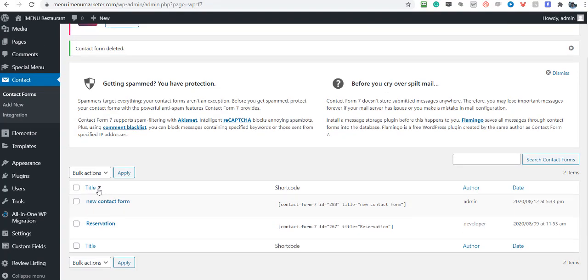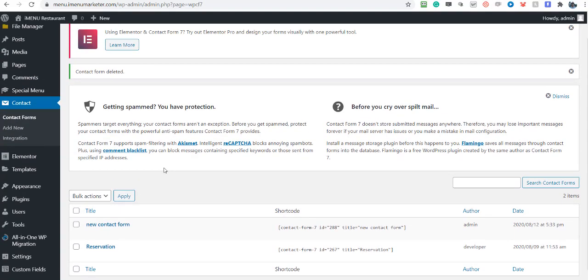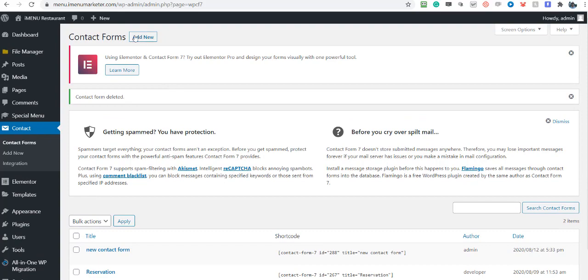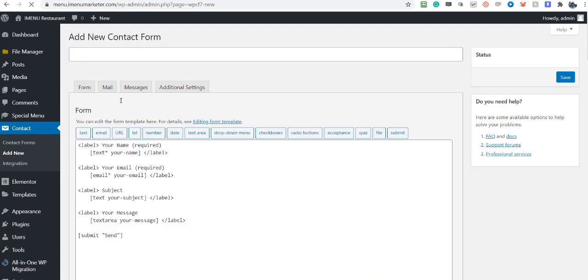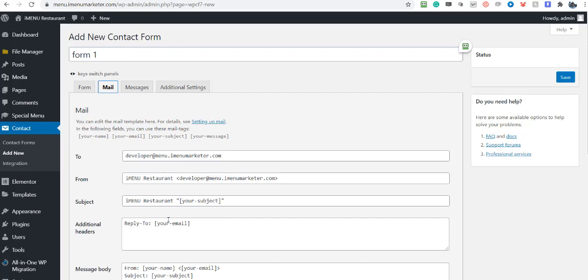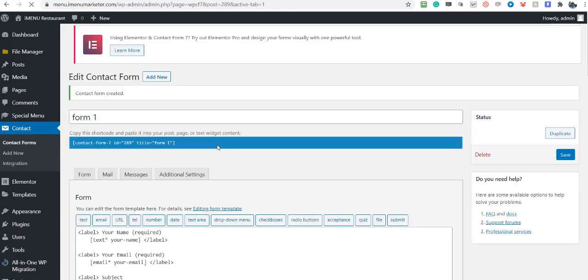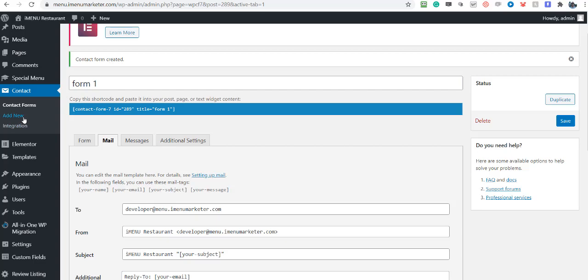And I've created a new one, but very easy thing to do. Click up here, contact forms, add new. We'll call it form 1. Then you can just check that all of these mails are correct. They will be correct if you've done the settings, which I'll show you in a second. And then click save. And you'll see there's no error messages.